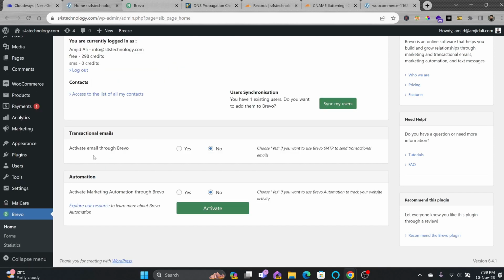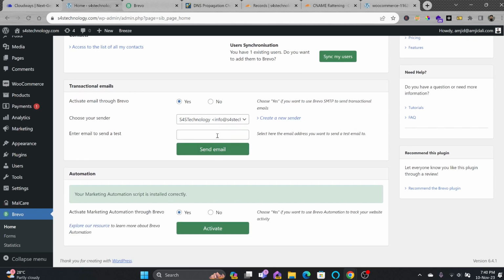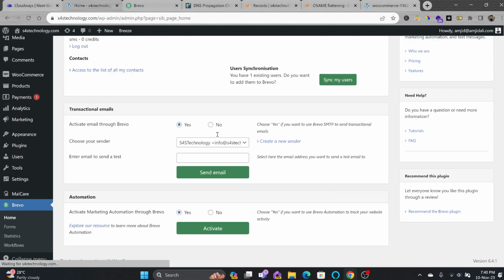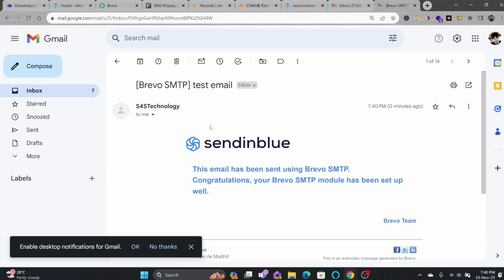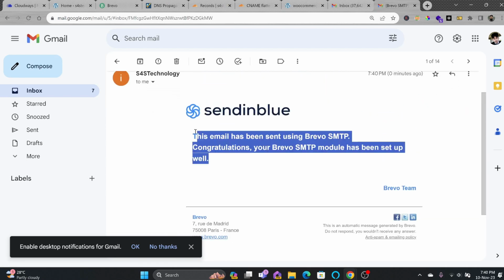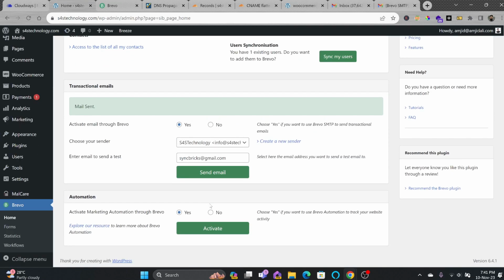So email is activated. Now you can see here, activate email through Brevo. Choose yes if you want use Brevo SMTP to send transactional emails. Yes, I'll be using that. Automate the marketing emails also. So I'll be activating this as well. So in order to test this, I'll be just sending it. For example, it will be syncbricks@gmail.com. So I'll be sending a test email and it shows mail is sent. You can see here that Brevo SMTP test email. So test email has already come here. Brevo was in fact sent in blue earlier. So it means that my email automation has already been configured.